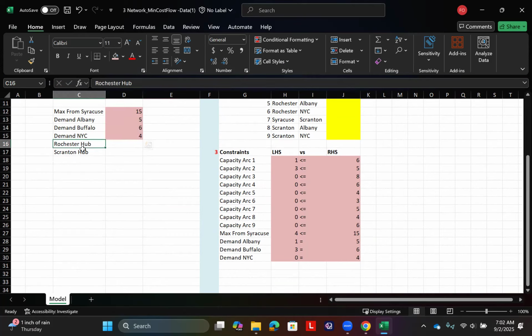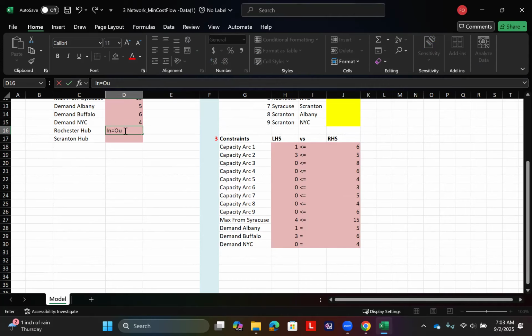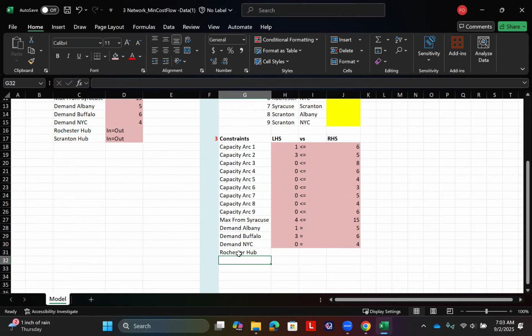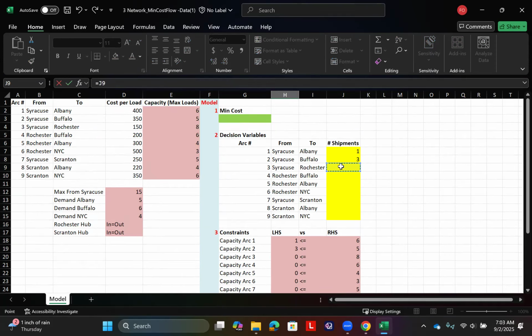So now I have 2 more constraints, which are hub constraints, which means the in and out from Rochester and Scranton should be equal. What I'm gonna do is, I'll just highlight here, and write inbound equals outbound traffic, Control C, Control V, and these constraints, let's label them. Okay, so everything goes into Rochester right here, plus, there's no plus, that's the only Rochester I see in the 2nd column.